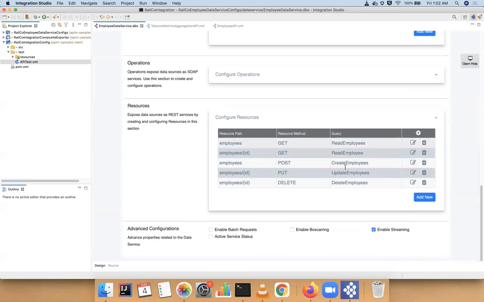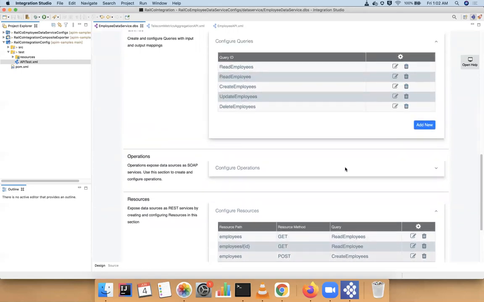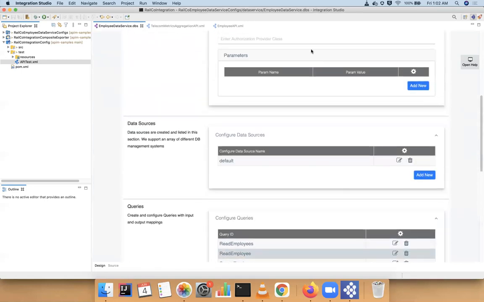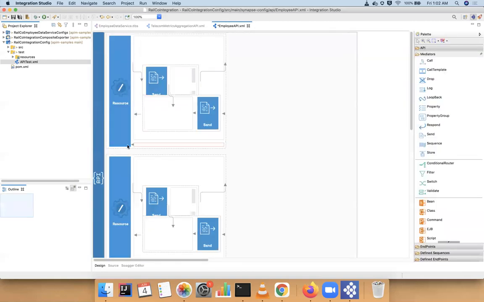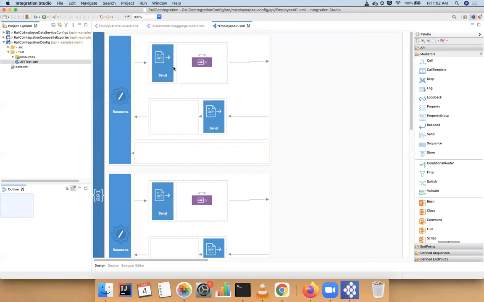Likewise, you can come up with your own data service. Then you can easily convert this DBS file into a service and expose it via an API. So I have created this employee API. This employee API is exposed to the outside as an API, and the actual operation happens with the configured database. So this is the first one, creating an API from an existing data source.